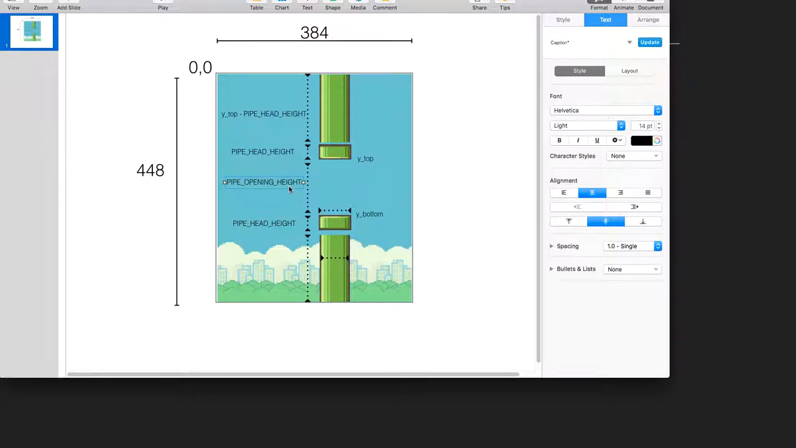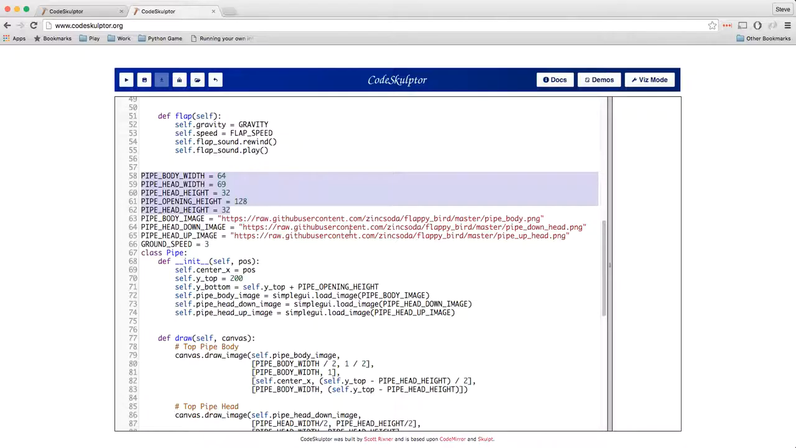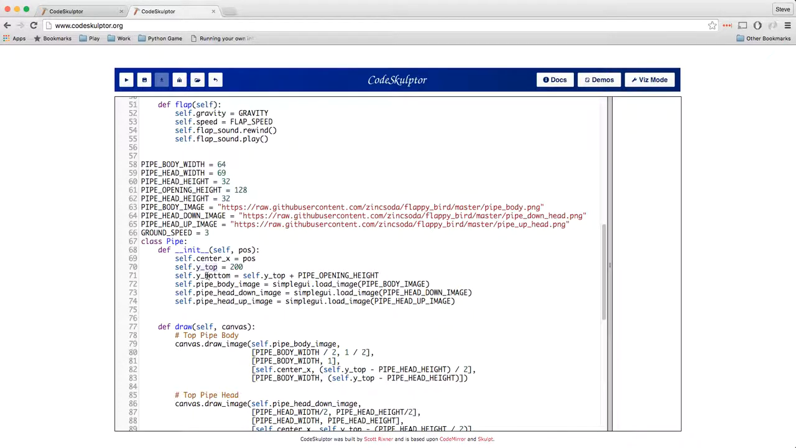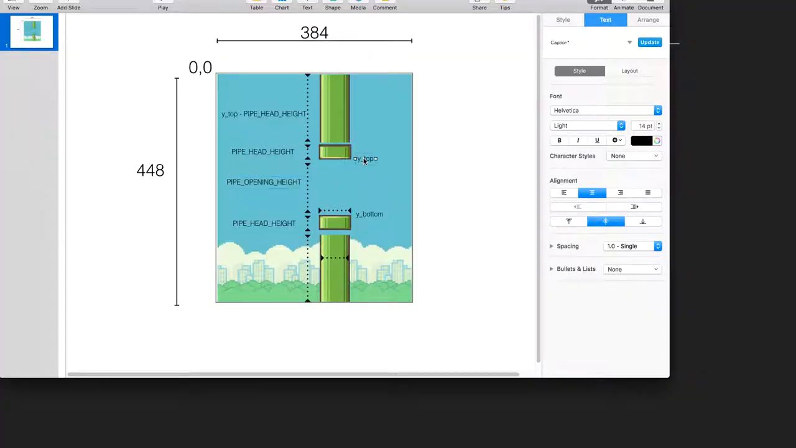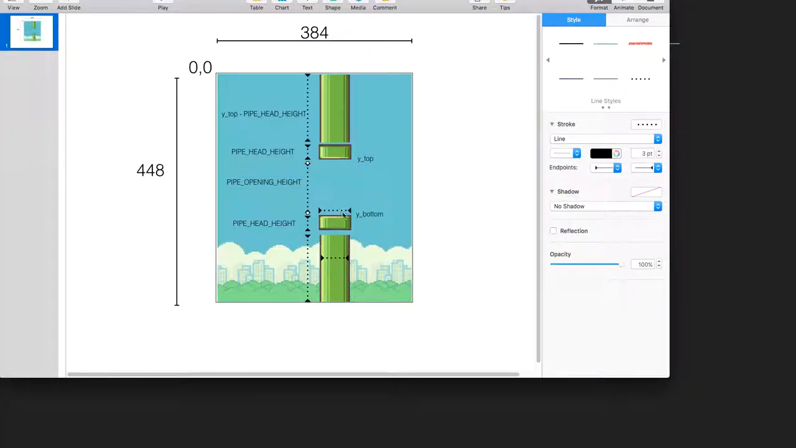We're going to refer to these 2 points on the y-axis as y top and y bottom, and you'll see that in our code. We have y top and y bottom, and we're setting y top here in this case to be 200, and y bottom will be y top plus the pipe opening height, which is this plus this. That will give you this value, because we're going from the 0 down to that value.